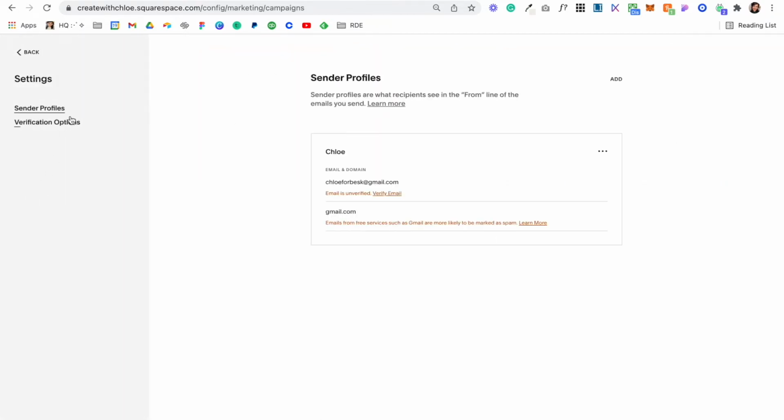Now under settings, you would set up your sender profile. So this is basically telling people who is sending this email. So you'll see here I have set one up. It's just my name, and I've put my Gmail address. I should really be putting my professional email, Chloe at chloeforbeskay.com or care@chloeforbeskay.com, because as you see, this is more likely to be marked as spam if I'm just sending it from a Gmail account. But I just wanted to show you how that works.